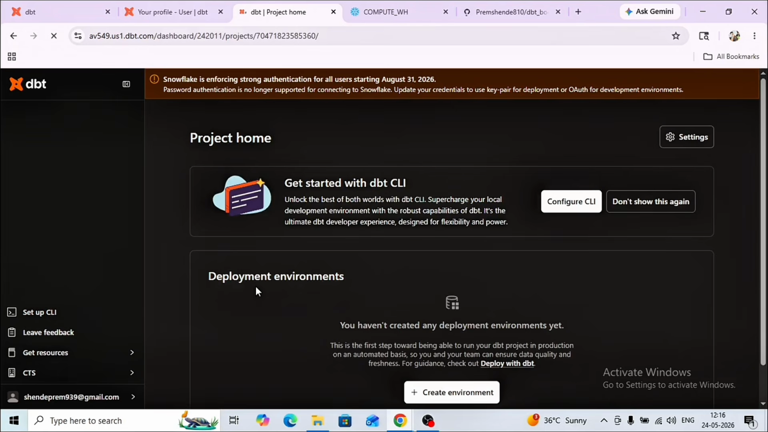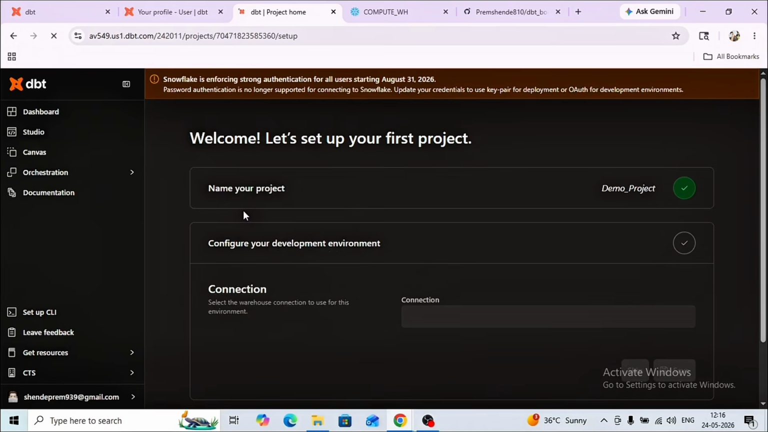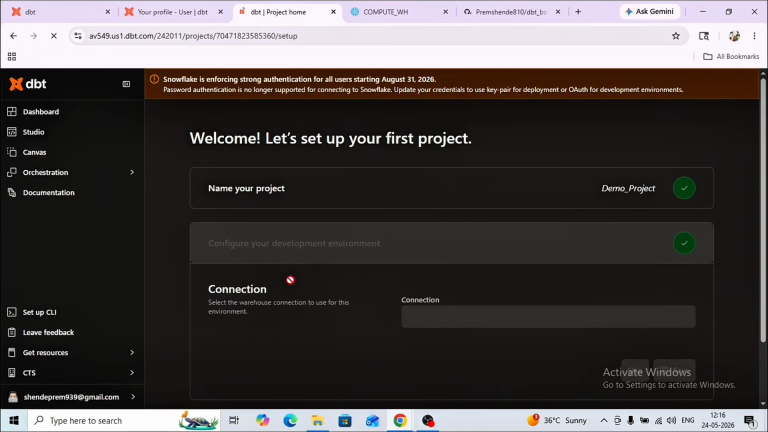Congratulations, you have successfully integrated your DBT account with Snowflake and your GitHub repo. Okay, in the next section, we will see how you can create your first DBT model. Thank you.